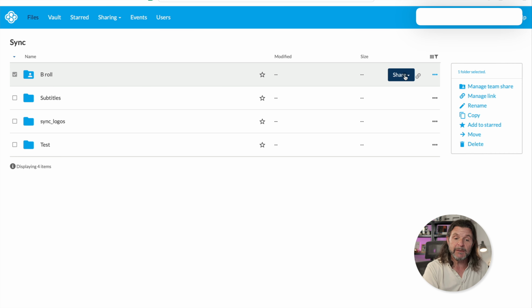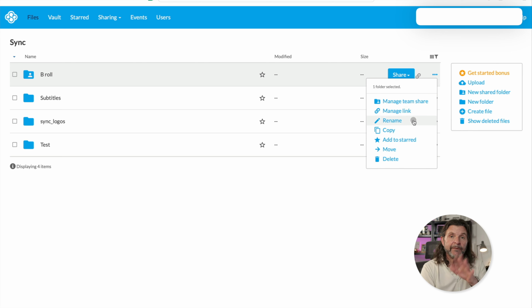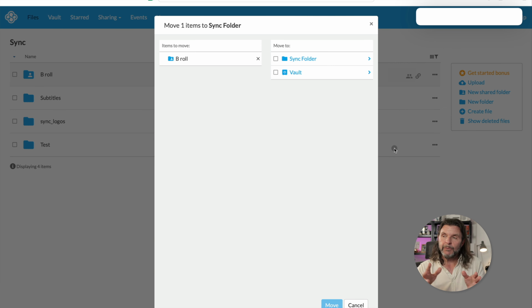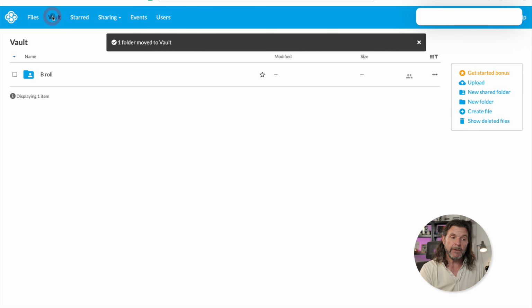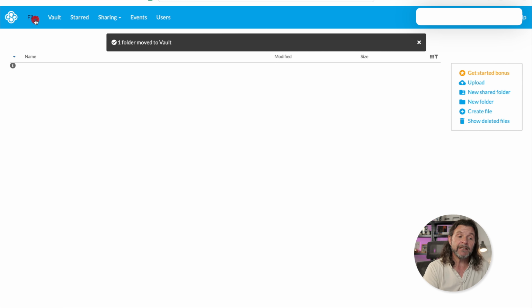So what I can do is move it into the Vault. Now, the Vault is only available online. It's only available on the cloud, but it's a great feature. I can tick that. I can then move that B-roll folder into the Vault, so it's still safe. It's there whenever I want to go and use it, but it's just not taking up space until I decide that I need to go and find it. Back to the Files app.